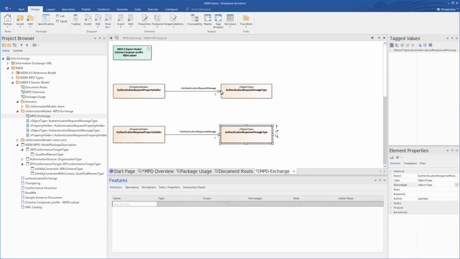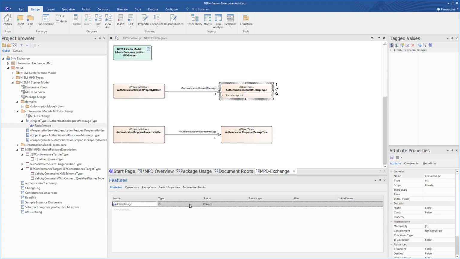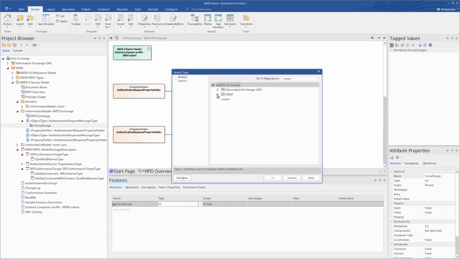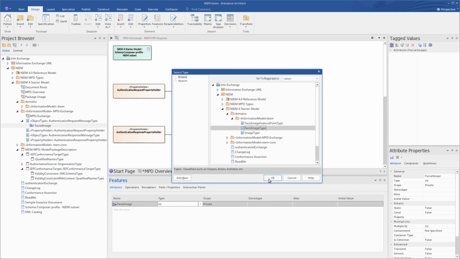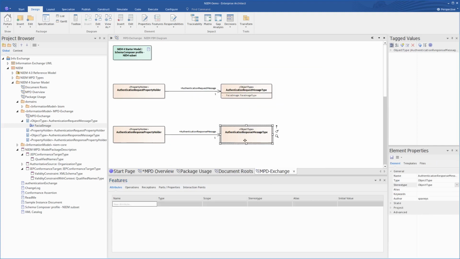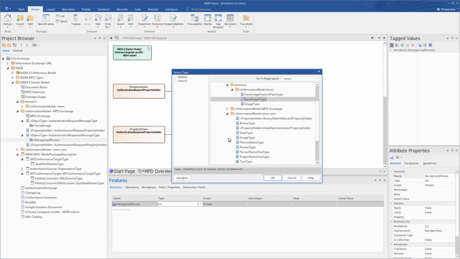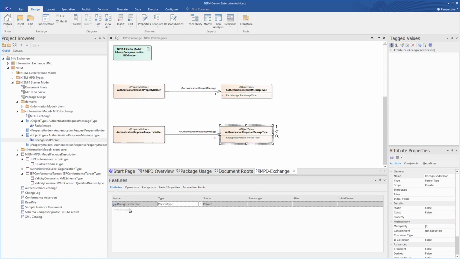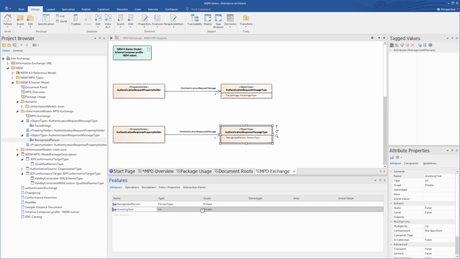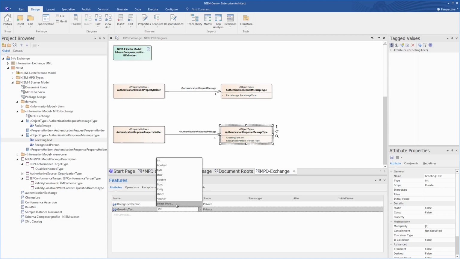We open the attributes window, then select authentication request message type, add a new attribute named facial image, and select the type as face image type from our subset package biometrics. Select authentication response message type and add a new attribute named recognized person and select the person type from the subset package NIEM core. Add a second attribute named greeting text and select the type as text type, again from the subset package NIEM core.